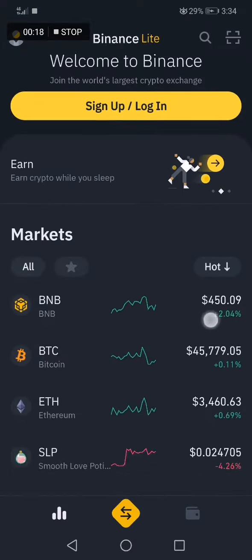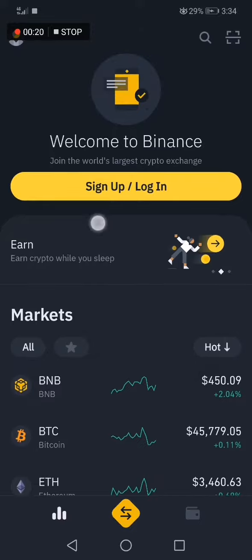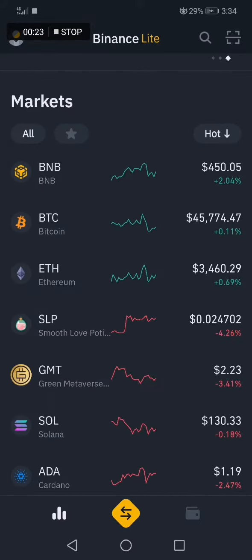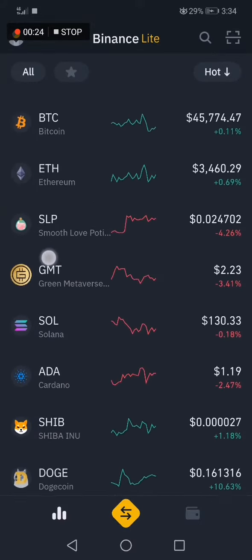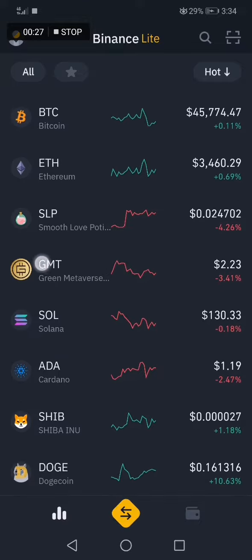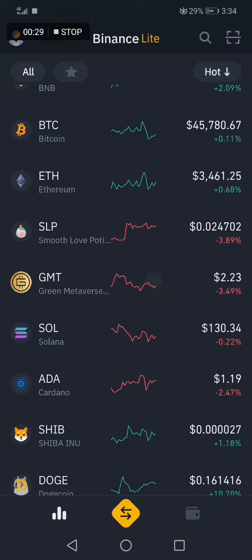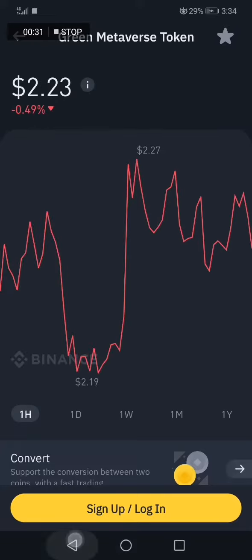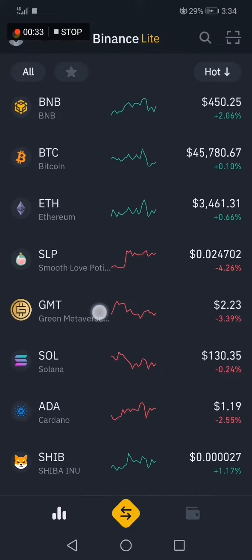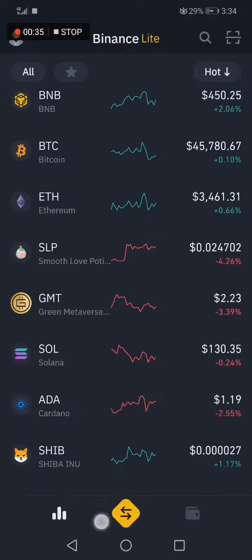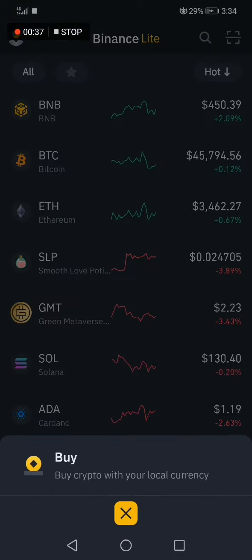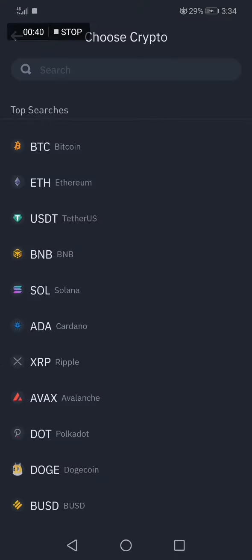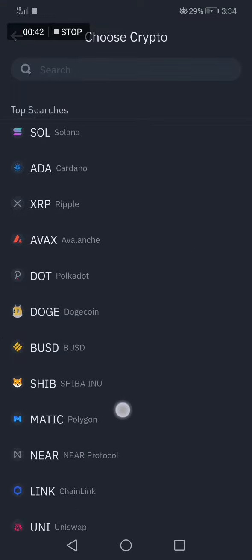As you can see, you need to log in or sign up, and after that, this is the coin or the crypto that we want to buy. It's GMT, green metaverse token. Now if you want to buy this token, you have just to click here on this yellow option right here and then choose buy, and after that you need to find it here.